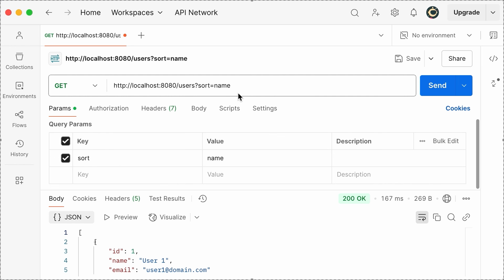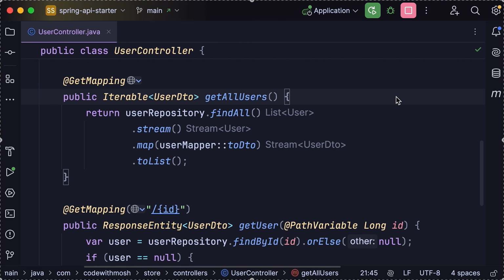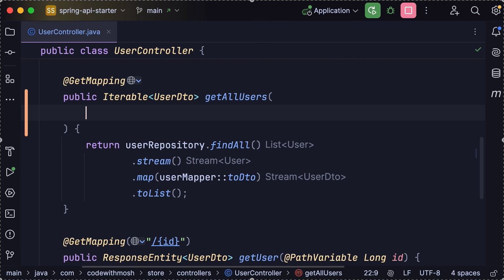Let's see how we can capture it in our API. So back to our user controller. Here's the get all users method. First, we should give this a parameter of type string called sort.